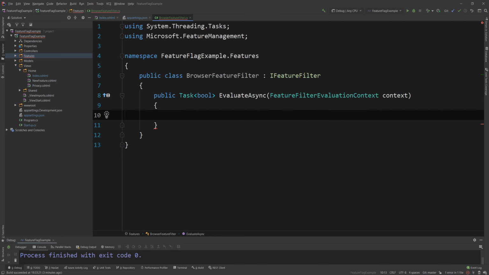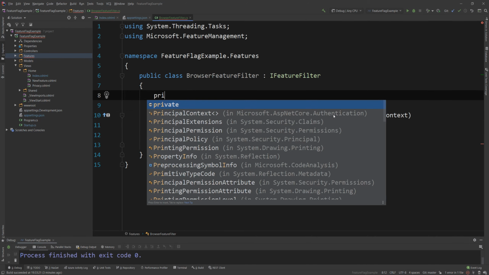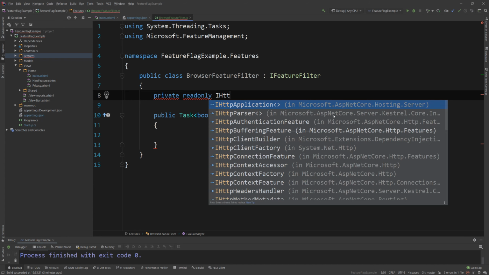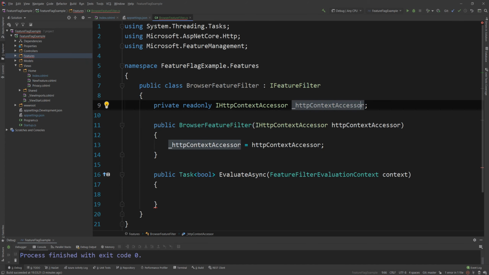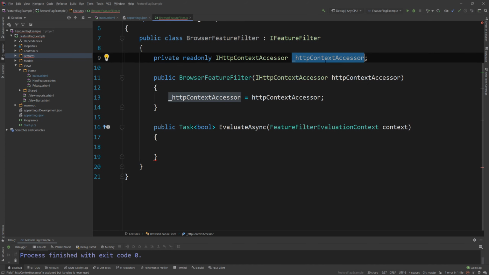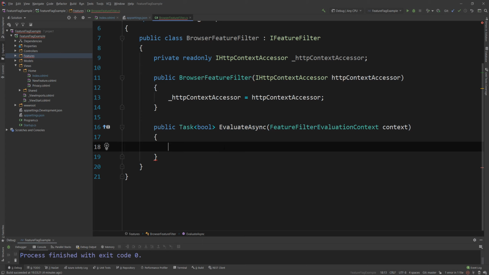However, for this specific example that I want to show you, I need to be able to access the incoming request. So for that reason, I'm going to say private read-only HTTP context accessor, and this interface will allow me to access the incoming HTTP request when this filter is inevitably hit for evaluation. And what I want to evaluate against here is to make sure that I only have this feature enabled for users that are using Microsoft Edge.